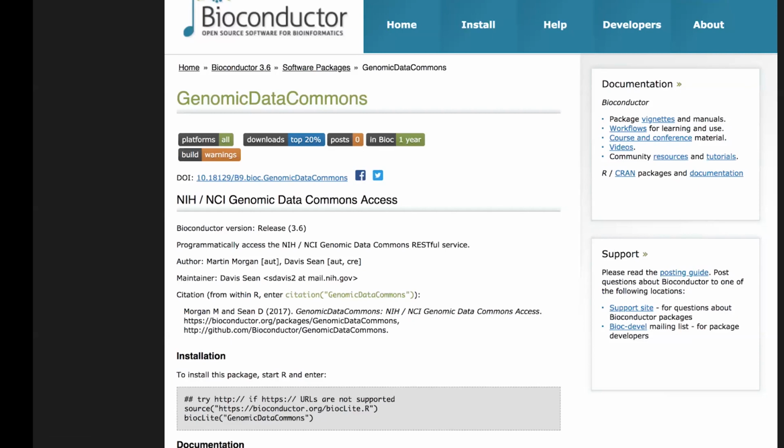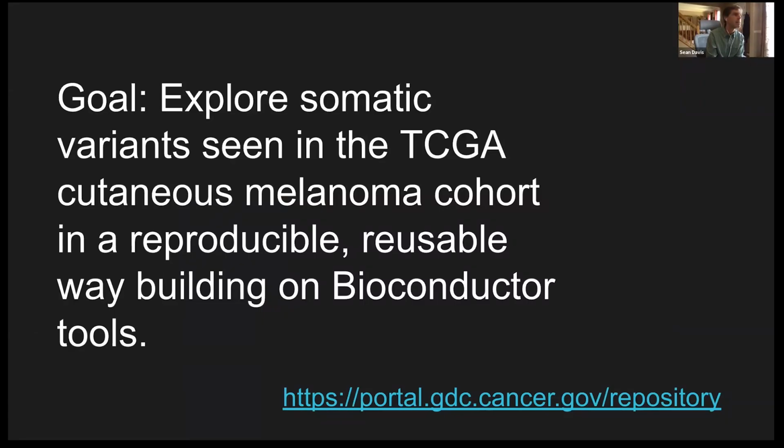The vignette, the workshop materials go through that particular use case in detail, so I'm not going to spend any more time going through those details. The Genomic Data Commons package interfaces with NCI's relatively new genomic data resource called the Genomic Data Commons. The goal in this part of the workshop is to explore somatic variants seen in cutaneous melanoma.